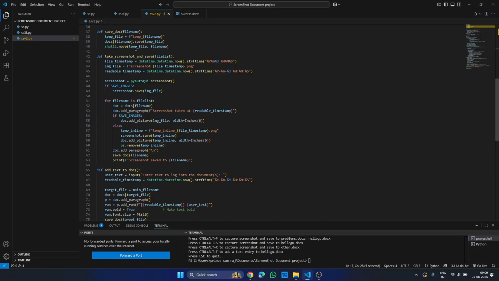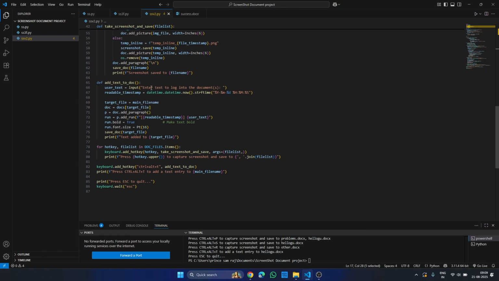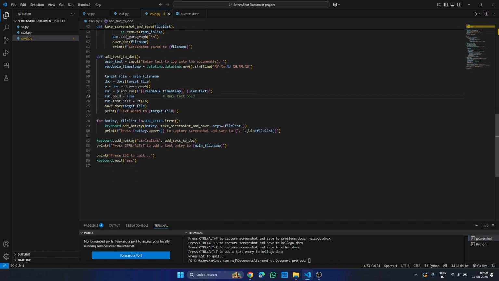This is for saving the temp file in a safe way, this is for the screenshot, and this is for adding the text to the document. With the particular shortcut key, we'll be adding the text to the document, with font size 16 and bold.